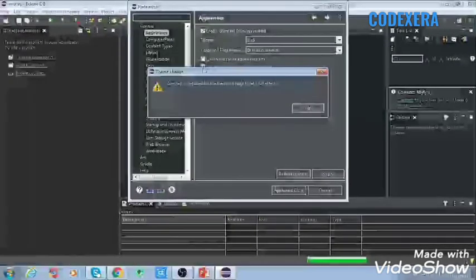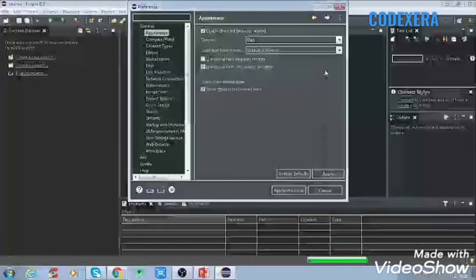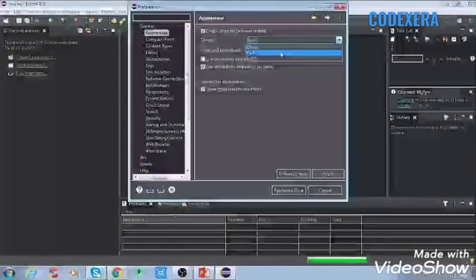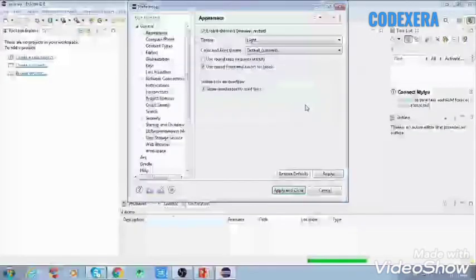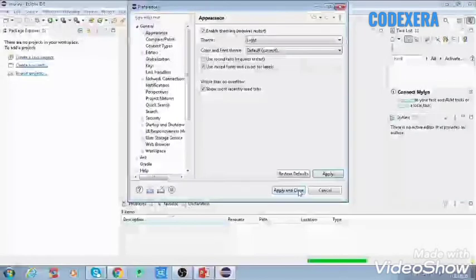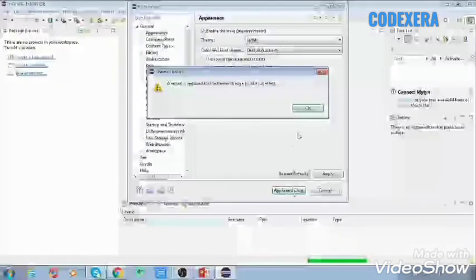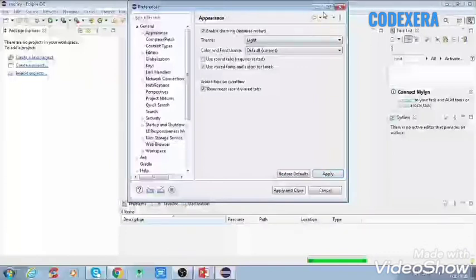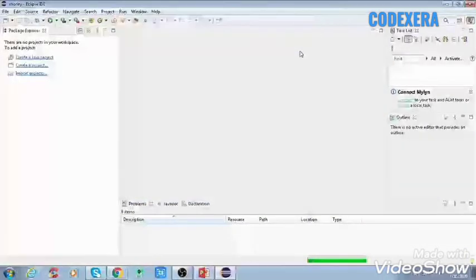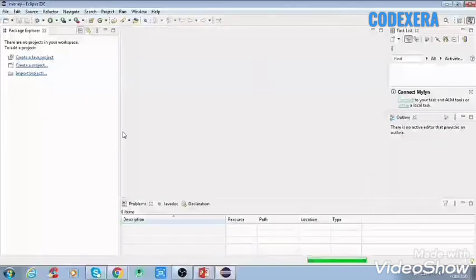Here it is asking that a restart is required for the theme change. I don't want to work with this, so I will go back and work with the default one. So this is okay. Now apply. It is asking, but we don't need to, it's already the default, so just click on cancel. So you can change the appearance by this option.